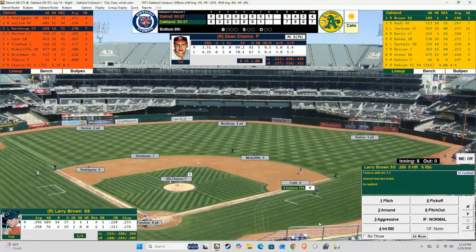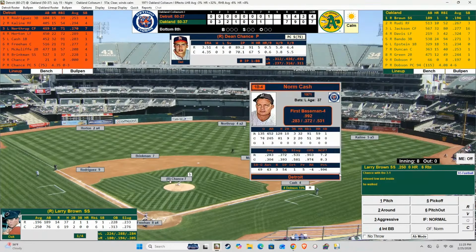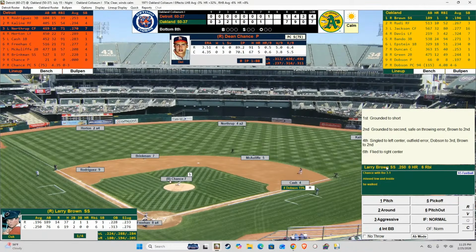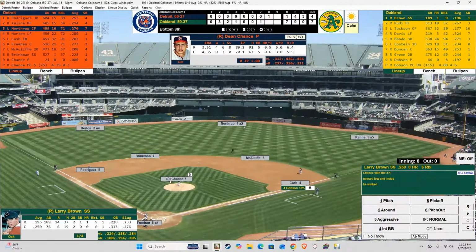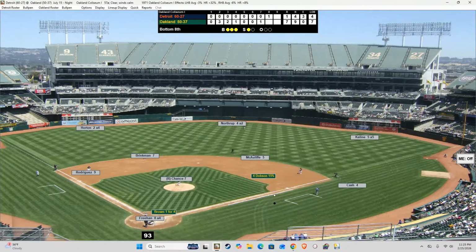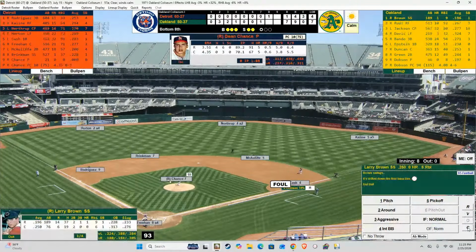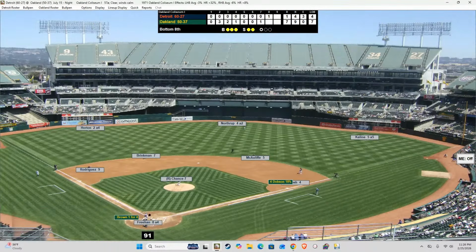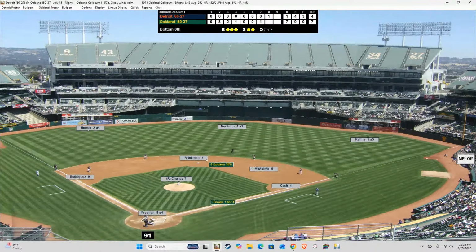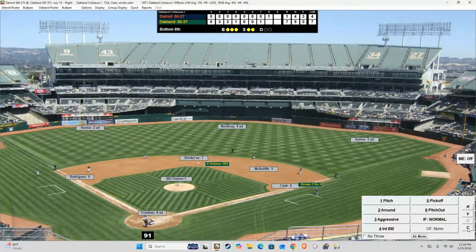All right, here's Larry Brown. And we're not going to worry about what everybody's done at this point. It's 7-1. Chance deals. Brown is going to line this one foul, and Norm Cash will watch it bounce into the seats. Count full. Chance deals. And this one, squibber to second, McAuliffe to Brinkman, but they're not going to turn 2.